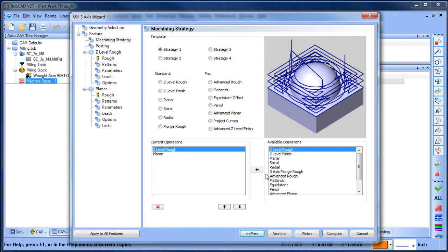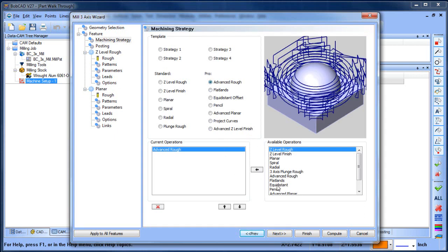Now this is where you get to choose the types of operations you want to run on the geometry you've selected. So unlike other CAM systems where operations are loaded in separately, using the BobCAD system, you can load in multiple operations at a time, and this is a real time saver. So in this example, we want to load in a roughing routine to rough out the material, so we're going to use advanced rough.